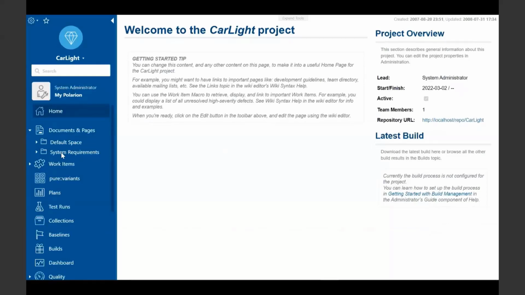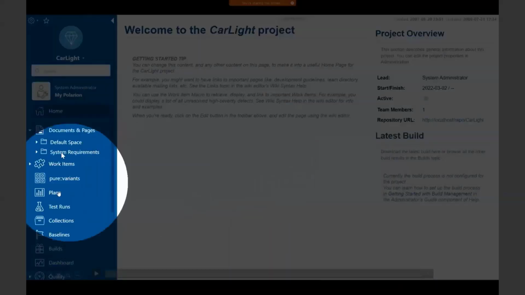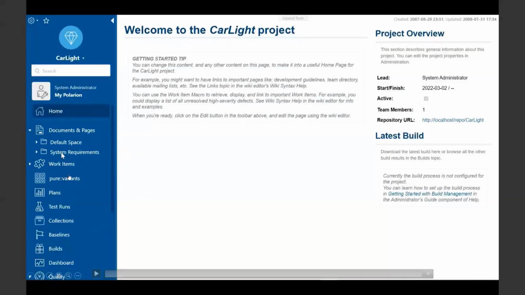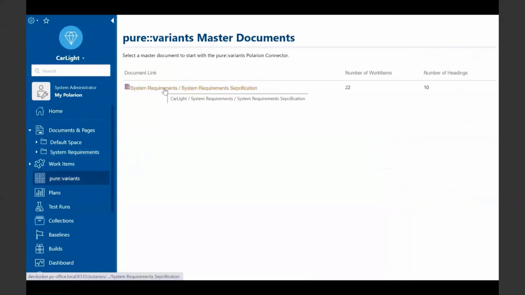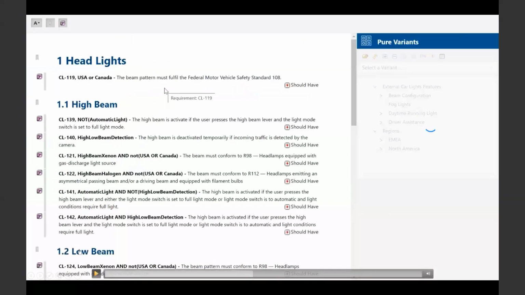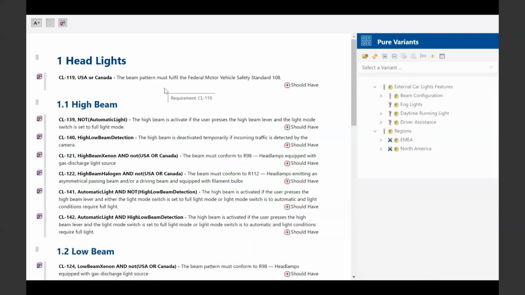You remember I said when using the connector, then pure variants is used for modeling feature models and configuring variants. The connection to Polarion assets is still established from within Polarion. And for that, the connector comes with an integration that shows up right inside the Polarion UI. So you see here, we have a pure variants entry in this project. And if we click on that, we can get access to a list of all of our specifications that we have in this project.